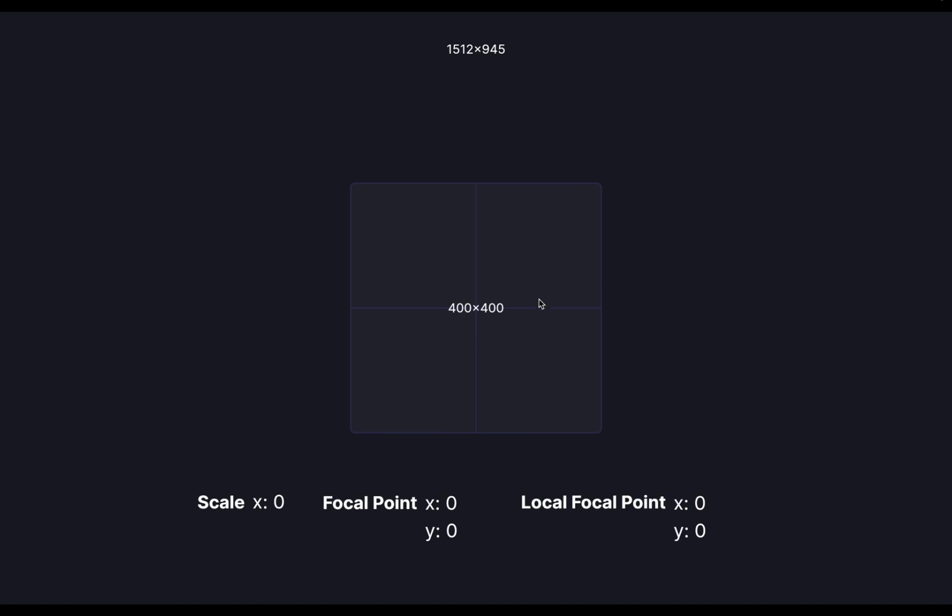If we click out here, there's nothing, but if we click in here, we can see we get these values. Now, typically this will be used for mobile devices where you can scale with two fingers. The scale gives you the scale factor, like you've scaled one times or two times the original size. It gives you the focal point, which is the global focal point, and the local focal point, which is the focal point inside that area where you define the action.